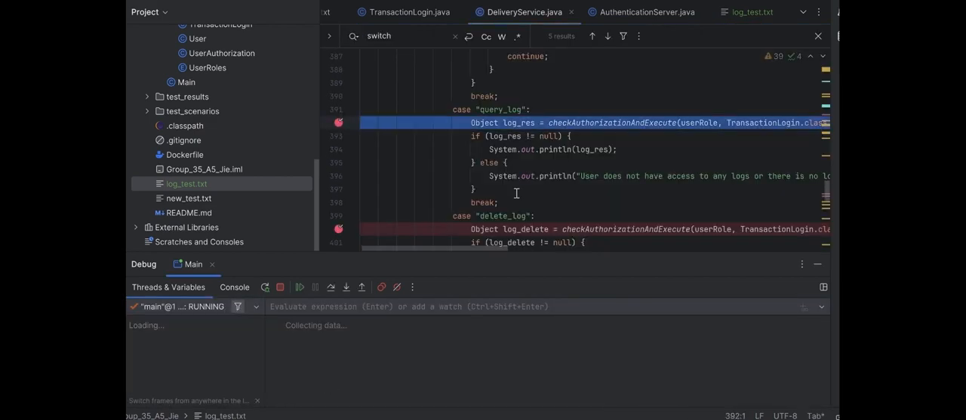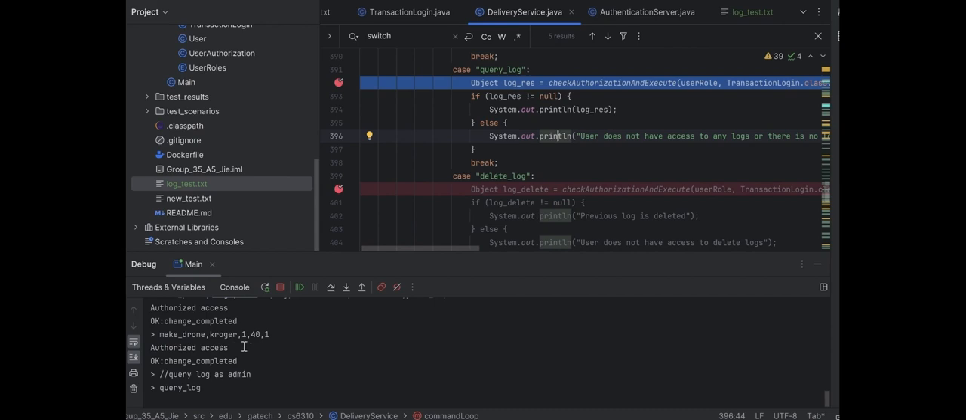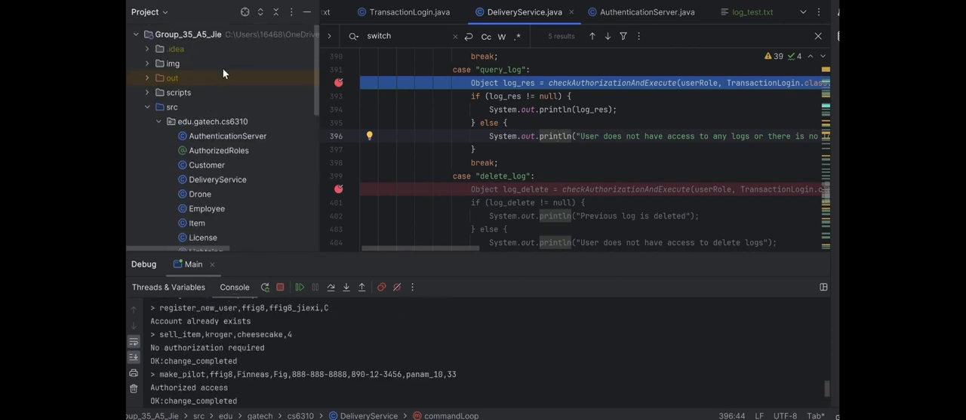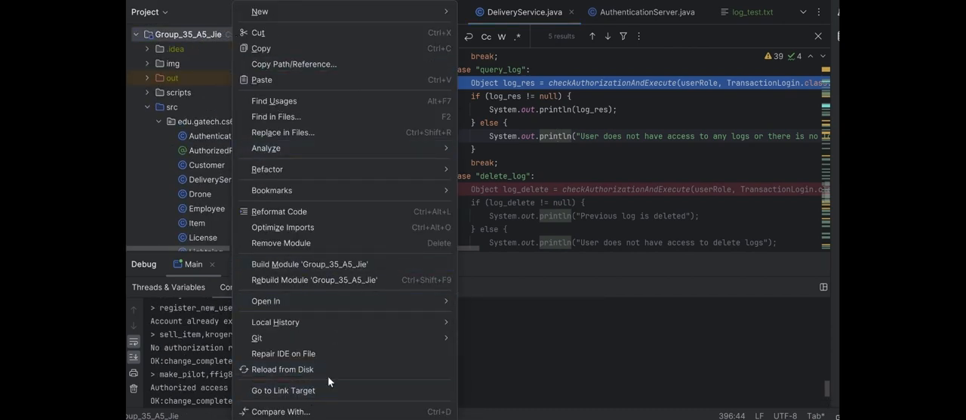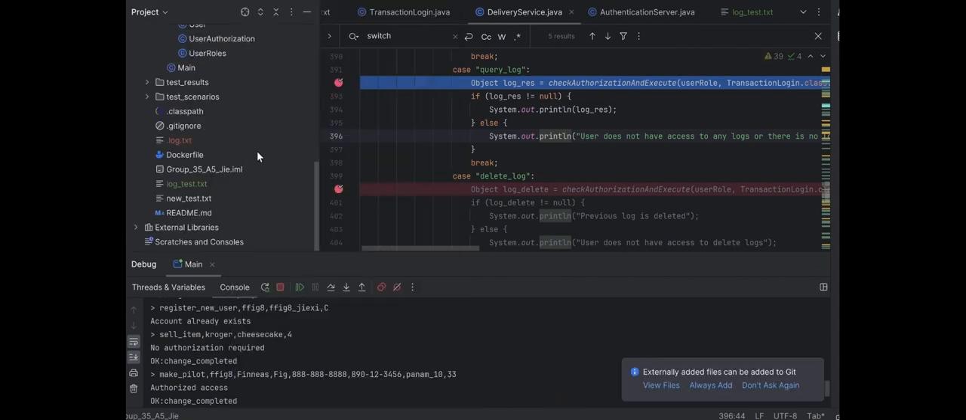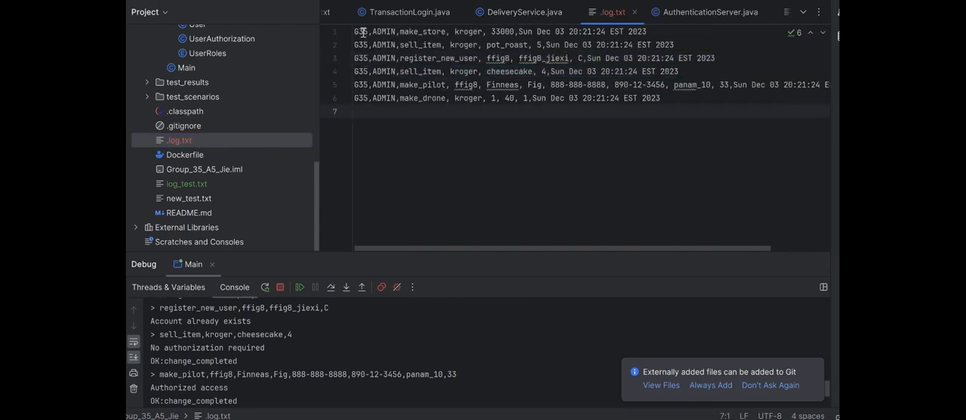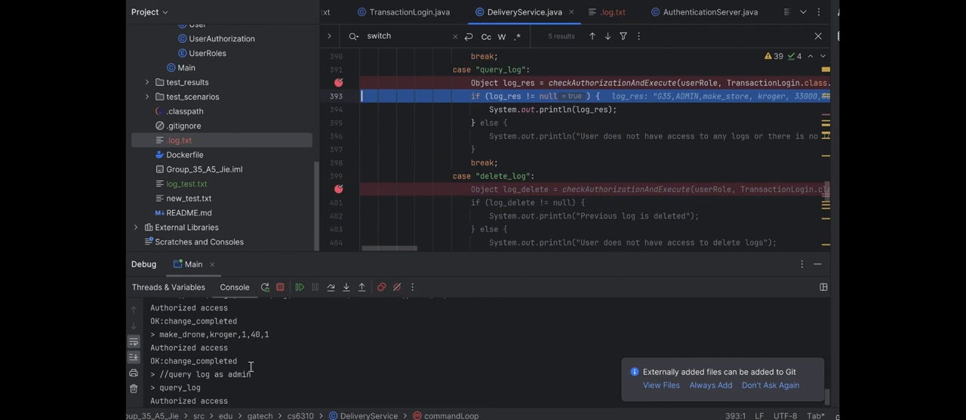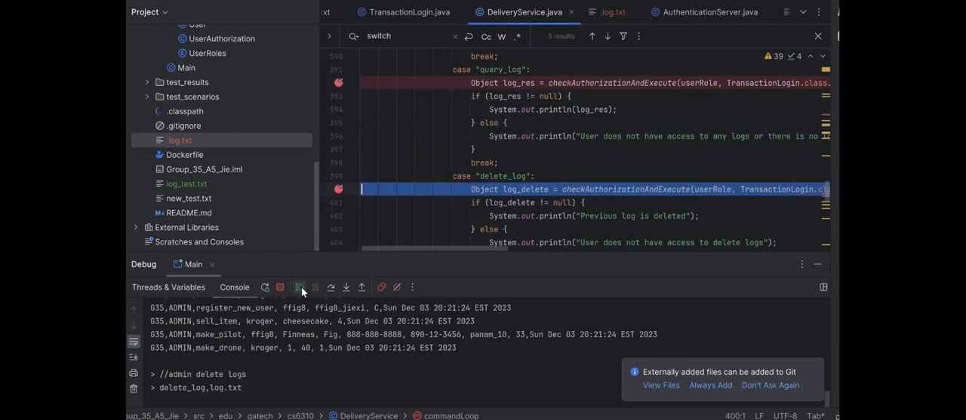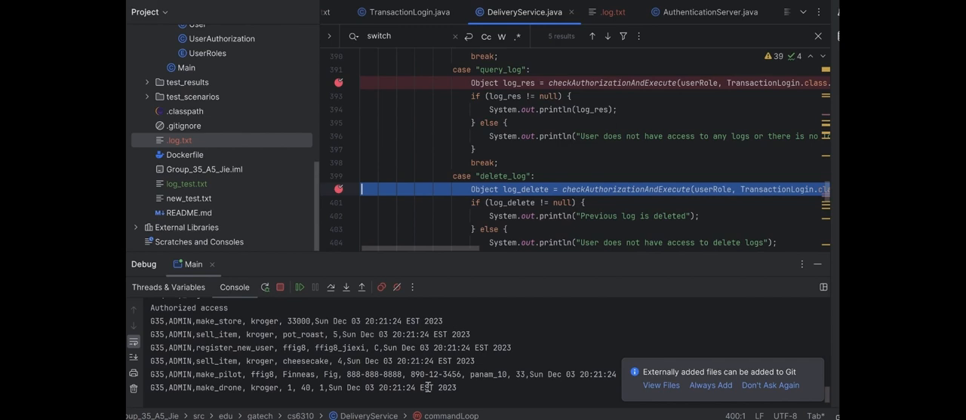If we run it here, after running all the commands, we should be able to see a log test file. Here we need to reload the disk because it's still in debugging mode. We'll see there is a newly added log test file. All the previous commands have been logged here with username, user type, the commands, and the specific running time. If we try one more step, we'll see we have the access and we see the full six logs.